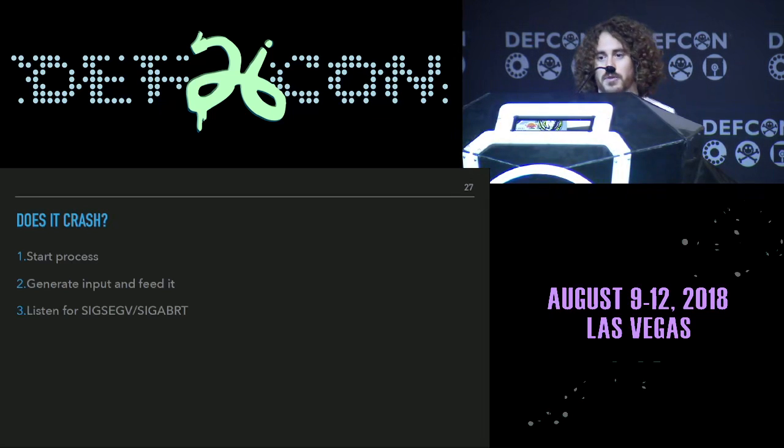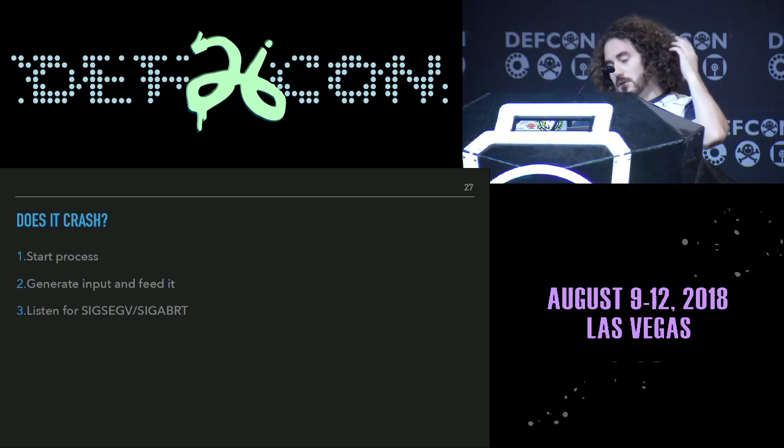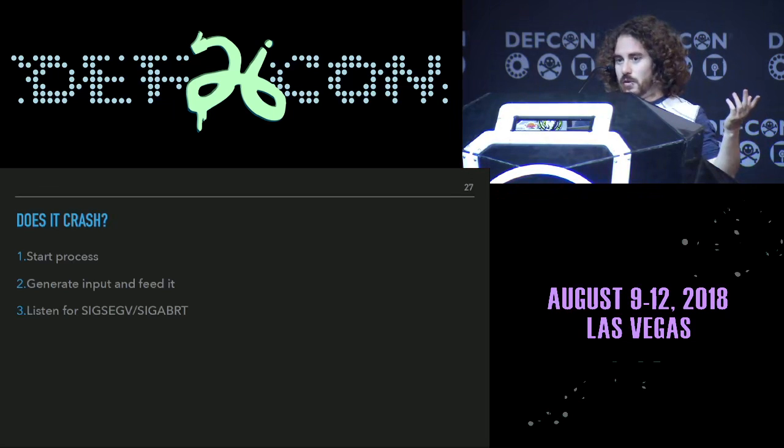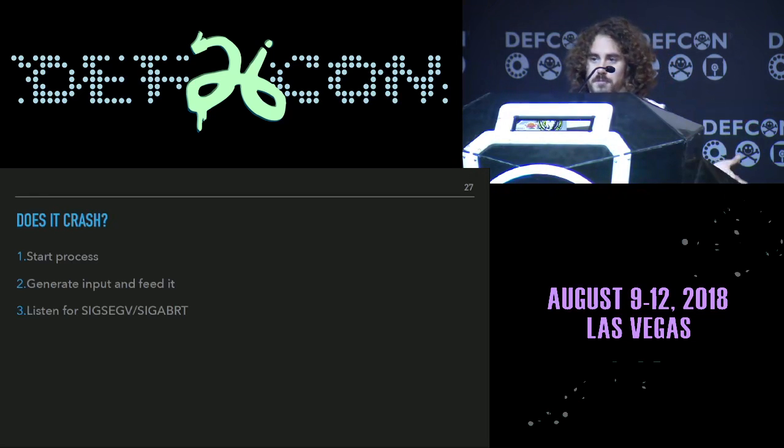Basically the way this works is you will start the process, generate a string of some sort, and feed that into the application. You have to listen for the SIGSEGV or SIGABRT signals and just watch for it to crash. When it does, you get your core files and you investigate the crash, get your write-what-where, see if it's something that's meaningful to you. This is the most basic case and something that you will get with any other fuzzer. It's pretty straightforward, pretty simple. There's tons of examples out there for it. You basically just register a sigaction handler on the Unix side and wait for it to do one of those things.